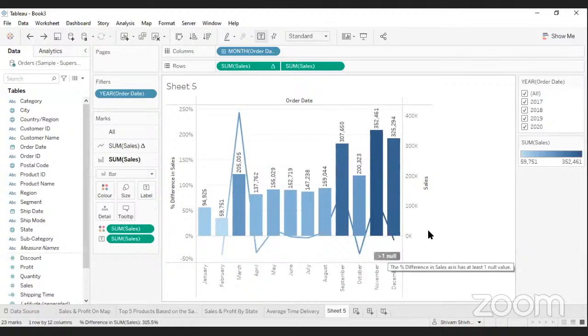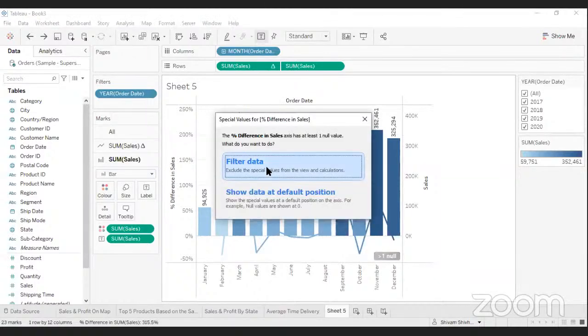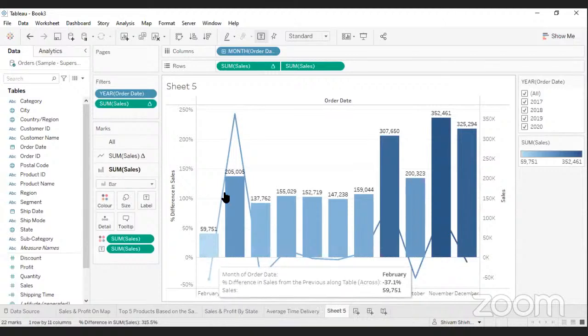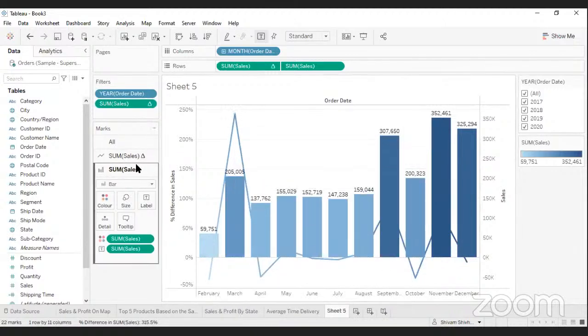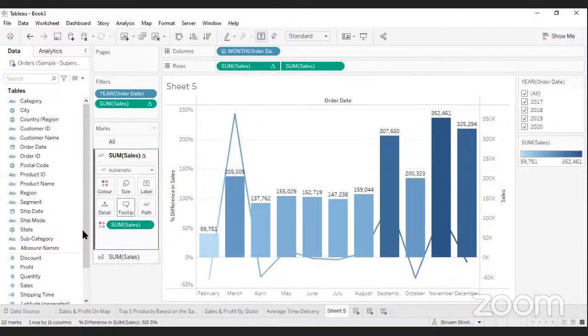Here we are getting some values which are greater than that. The percent difference in sales axis has at least one null value. So just simply click onto the one null and filter the data. Now the data starts from the Feb month. I just want to get the labels for this also.